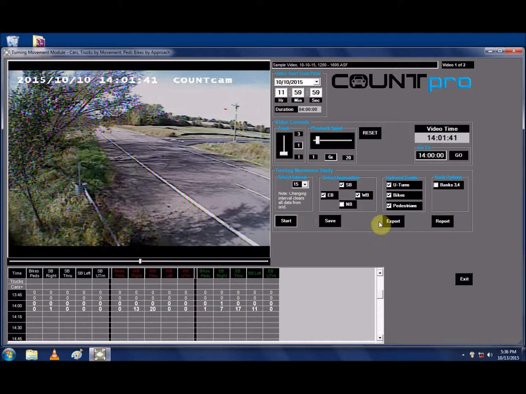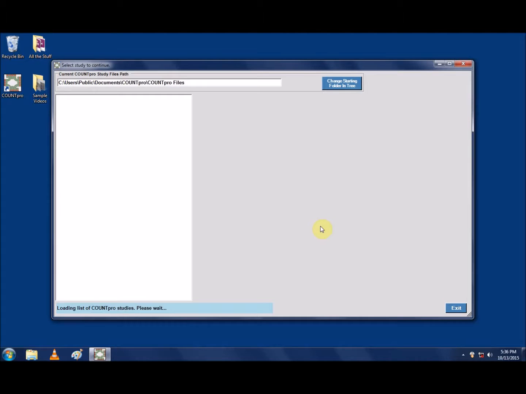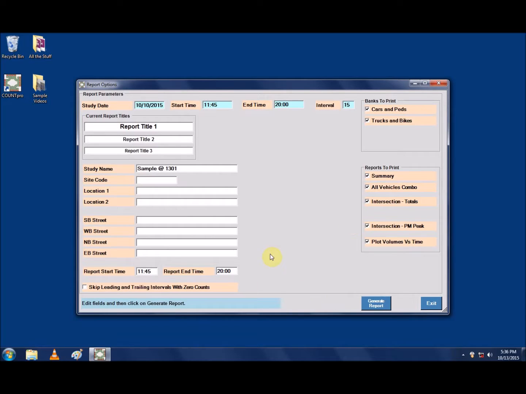So then once I do this, I can export, report, save again wherever I wanted, wherever I'm at with the count. So you can also create a report after the fact from a saved file by coming in your reports button, clicking on that saved file, selecting it, and going through this process again.